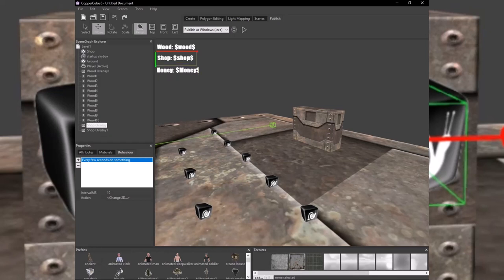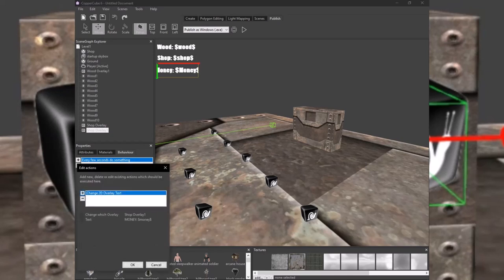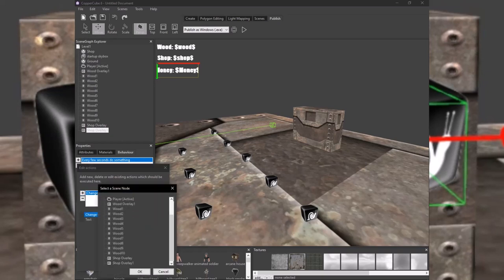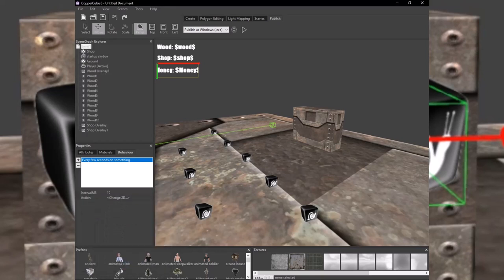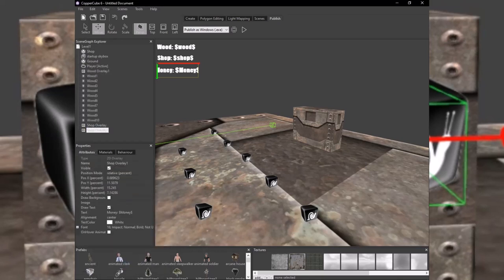Okay, so that is your UI for now. You have your wood that you're going to pick up. You have the shop, your store, and then you have your money, your wallet. Okay, so the next thing I'm gonna do, I'm gonna use two GUIs. I'm not gonna click on this cube. This cube is just representing the building of the store, the shop. I'm gonna use two GUIs for buy and for selling.